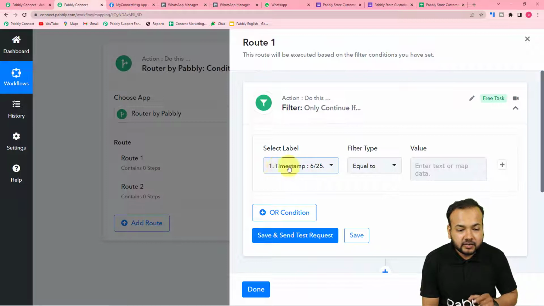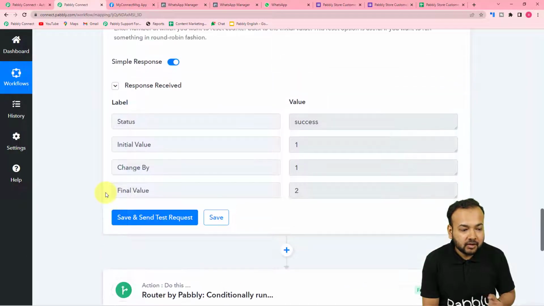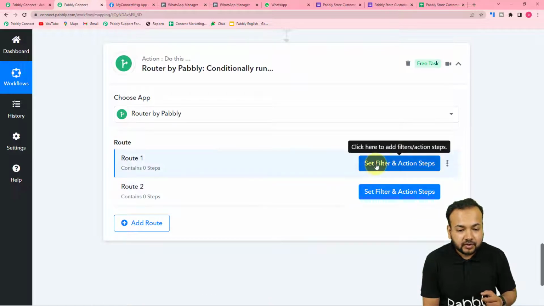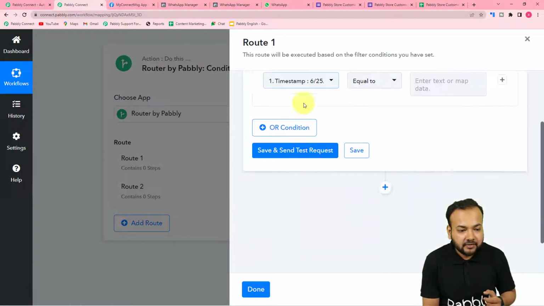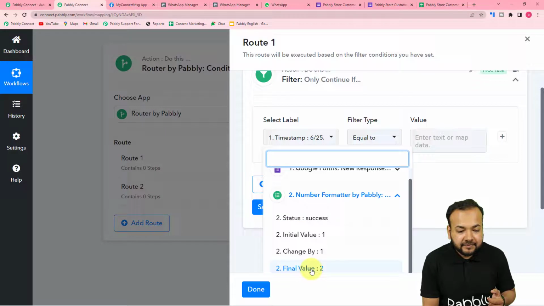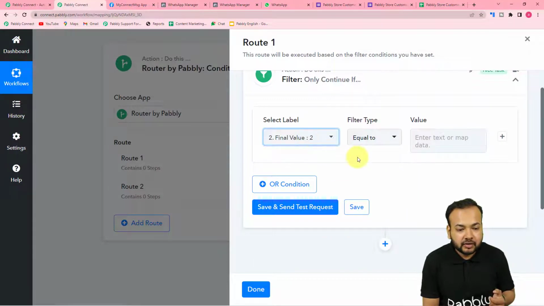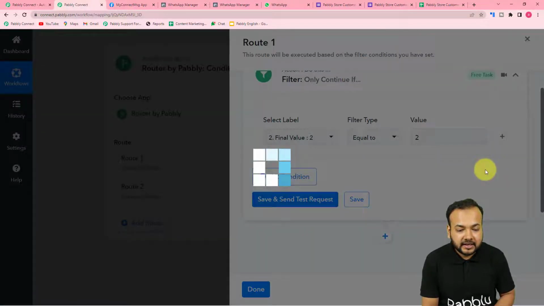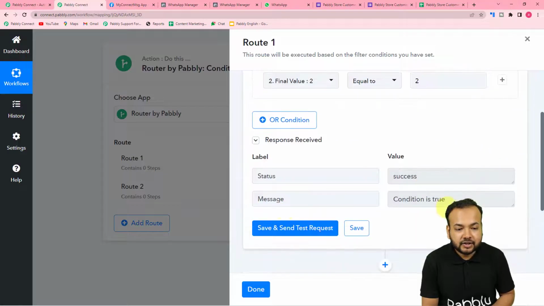So here it is asking to select the label, select the filter type, and put a value here. So guys, I am going to use this data that I have received from the counter to apply the condition here. Click on set filter and action steps, and from this select label option, click on it, and it will show you the previous 2 steps. From this number formatter, second step, map the final value which is showing you 2, make the filter type equals to, and put the value here as 2. Okay, then click on save and send test request, and you can see the condition is true.